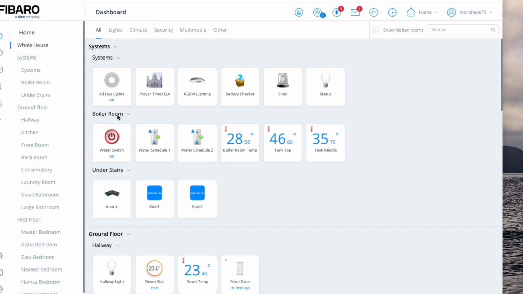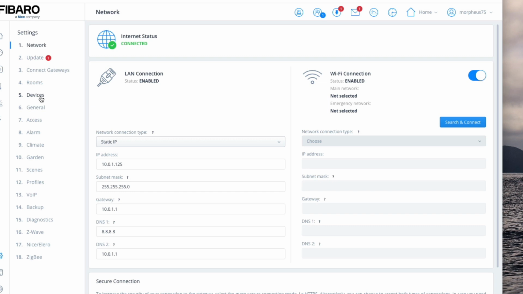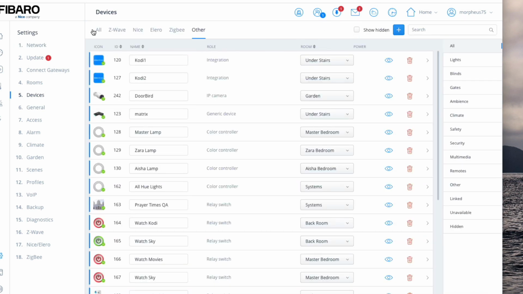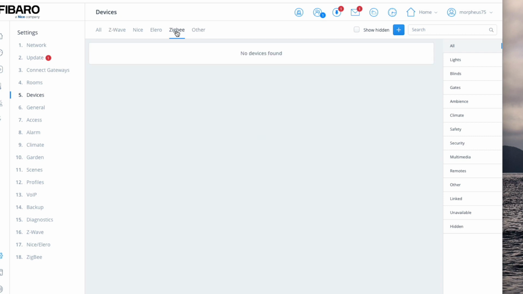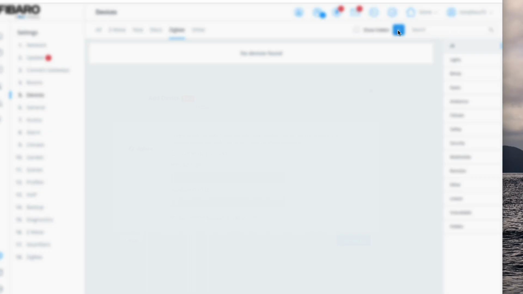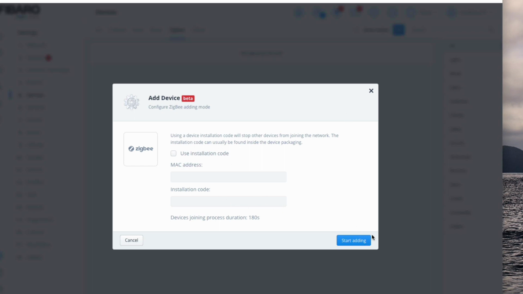You can, using the add device option, so settings, devices, you can see up here you've got all, Z-Wave, Nice, Ilero, and Zigbee. If I just click on Zigbee, add, we can start adding, just like you would add the Hue bulbs on the hub, by turning the power off and on and putting the hub in pairing mode. Same process, and it works very well.